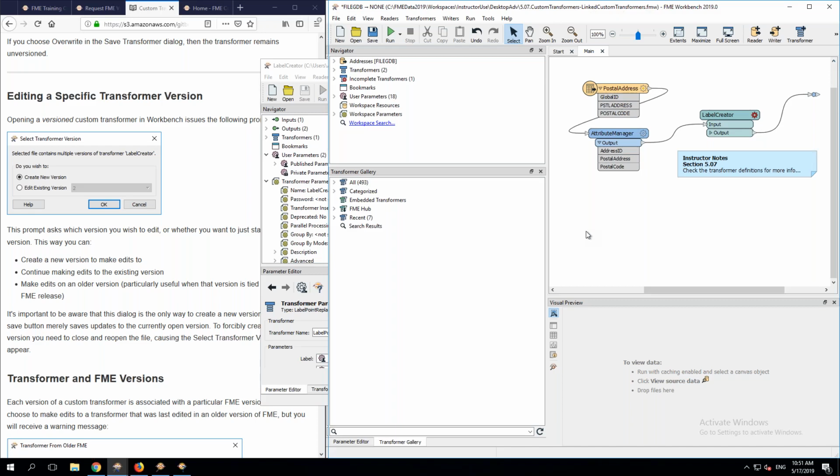Well, FME needs to know that that new version exists. And the best way of doing that, well, normally it will do that if you shut Workbench down and open it up again. So next time you start Workbench up, you say, oh, look, there's version 2 of that transformer.